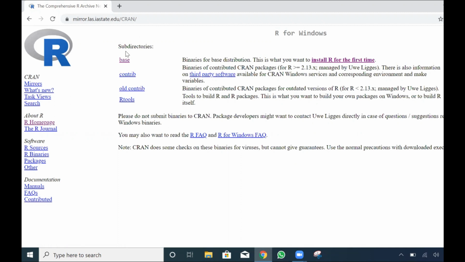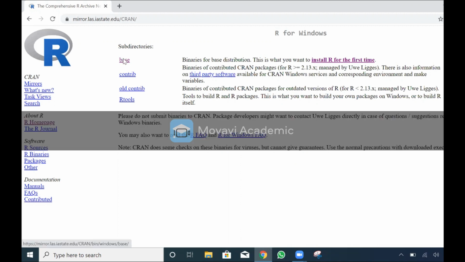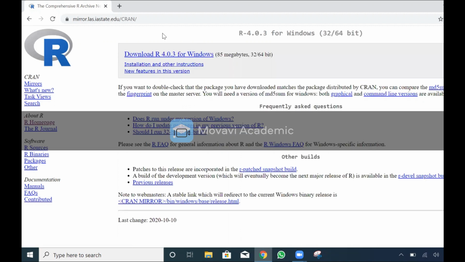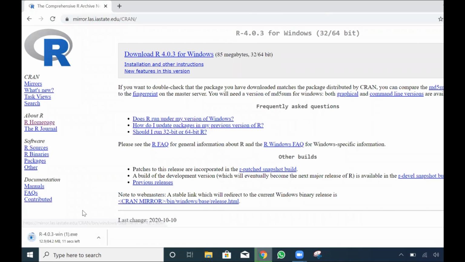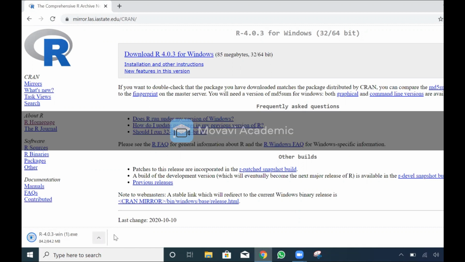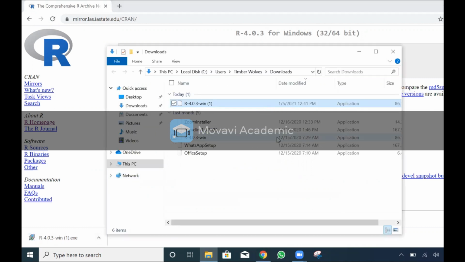Once you get into the subdirectories, you just need to click on base, since you're installing R for the first time. You can see the latest version for Windows that is available, and you can just click on this link. The software is being downloaded, so we'll wait for it to finish. It's not going to take a long time though. Once the software is downloaded, we'll install it.